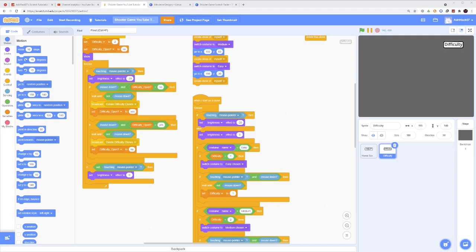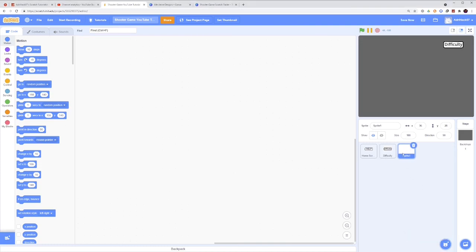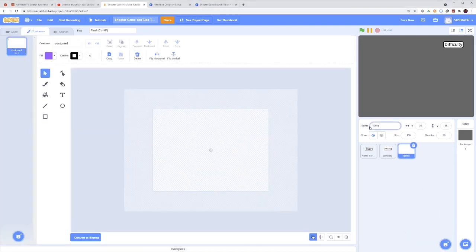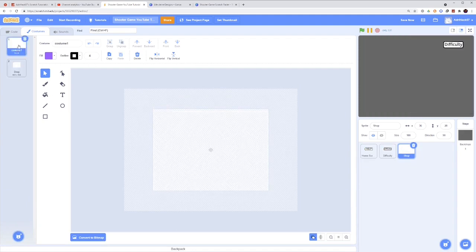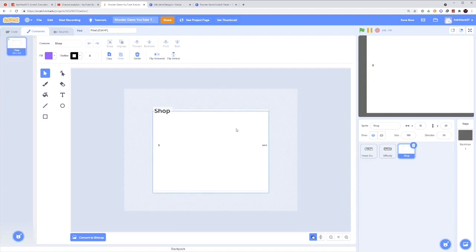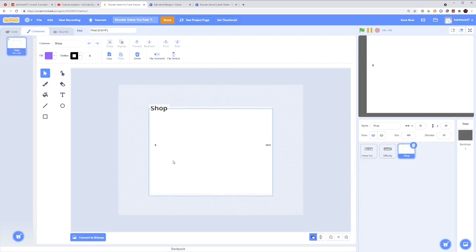The first thing you need to do for the second part of the game is to create a shop sprite. I will just call it shop. I also already made the shop costume. You can download it from the link in the description. If you want to draw it yourself, make sure that it looks a bit like that, and also that it has the $ sign and the seconds written on here.